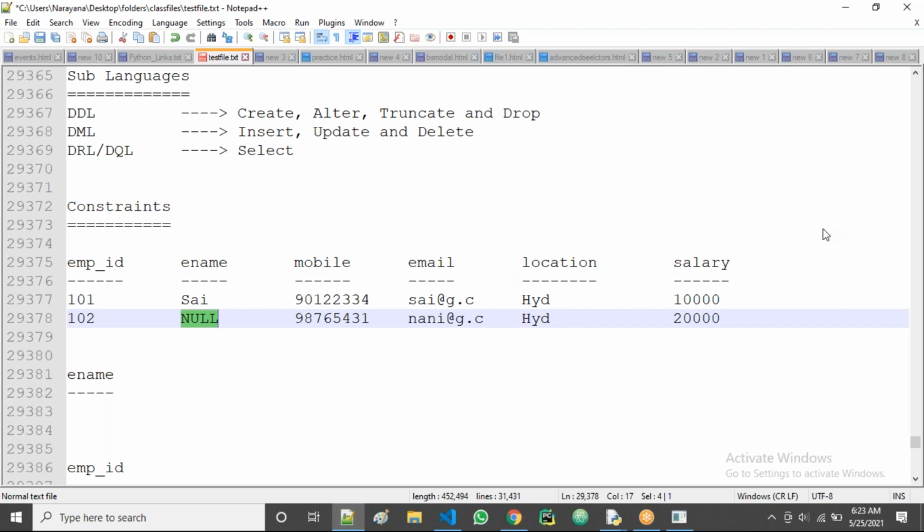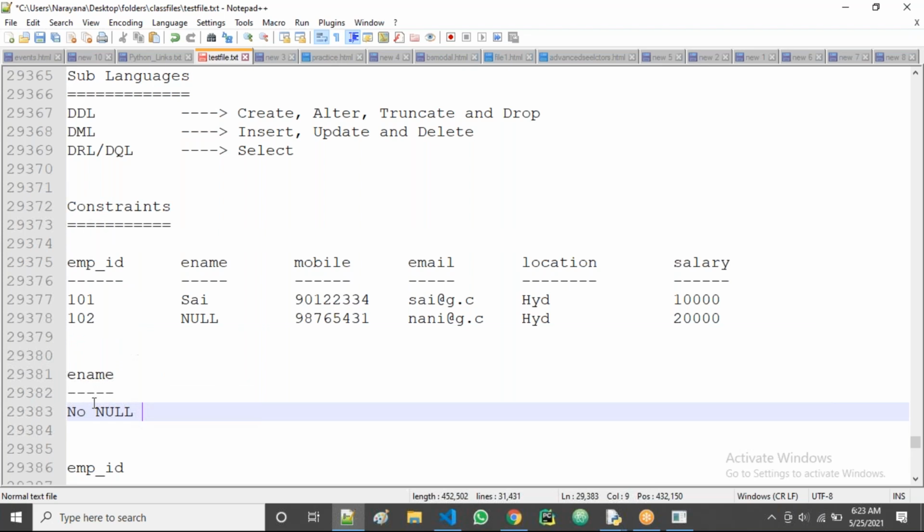The name should not allow null values because null is not a name. Null is not a value, guys. So the name should not allow null values. What's the rule here? No null values.